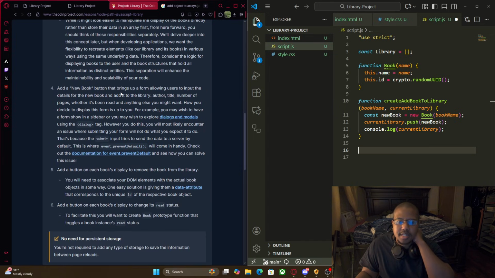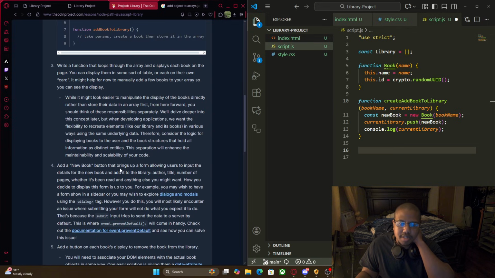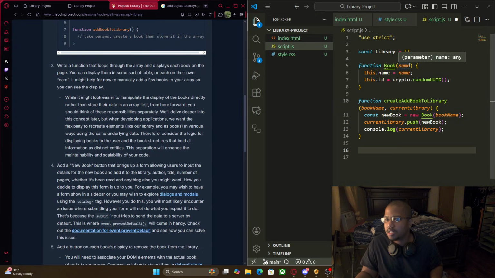Add a new book button. You want to add a new book button that brings up a form allowing users to input the details for the new book and add it to the library: author, title, number of pages. Okay, so that's what we need.